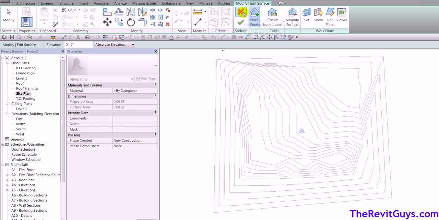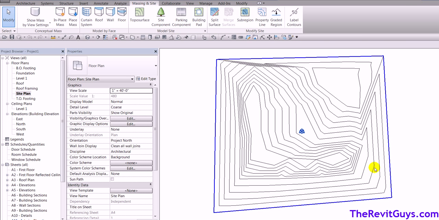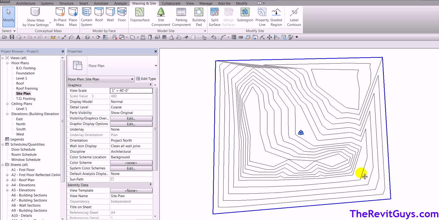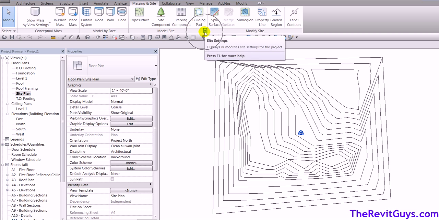So we had to finish on this. Now here we are. Now you'll notice that when I take this guy here and I look at it, it doesn't look like much. If you want to change the look and feel of it, a couple things we can do. First off, we'll go up top, and under Massing and Site, you'll see under Model Site there's a little arrow drop down here. It's kind of small.